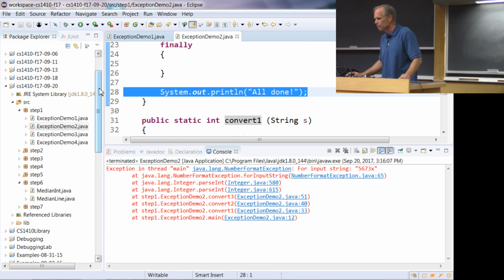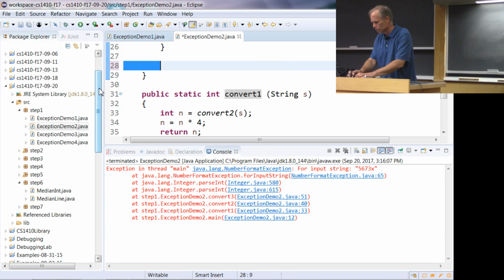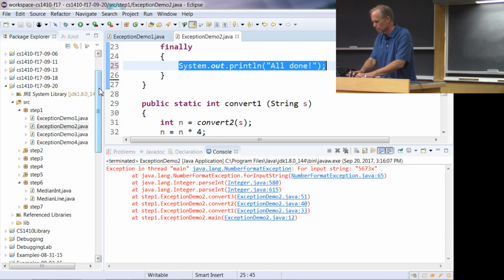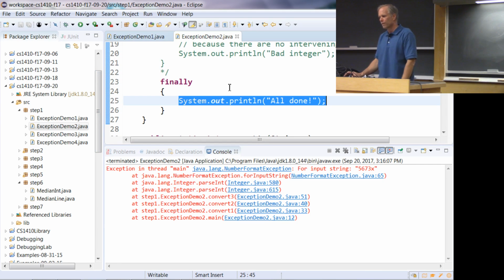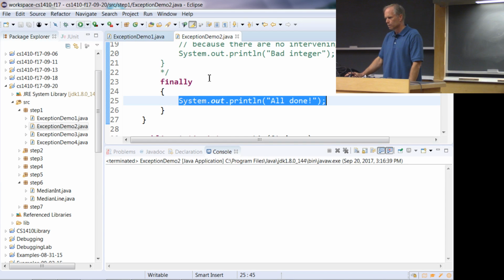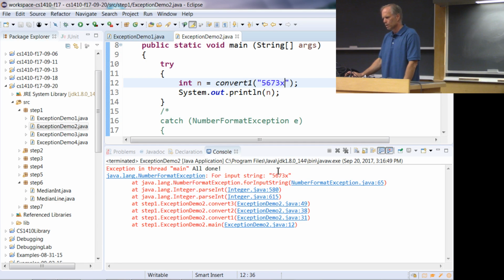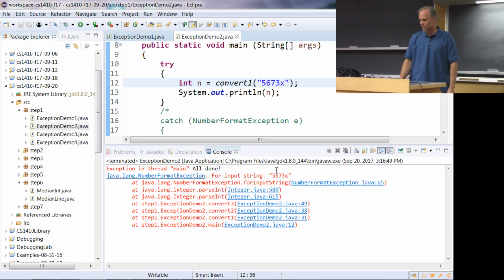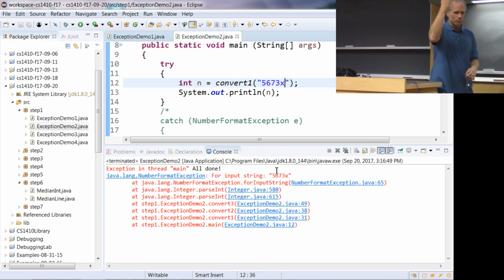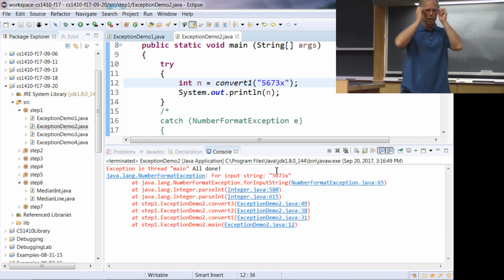But if we go back to having the finally right there, and we run it, that doesn't seem right. I changed too much. Okay, now we got a bad integer. There's the unhandled exception happening, but it still prints out all done, even though the program crashes. The exception is thrown from main, and the finally block runs.